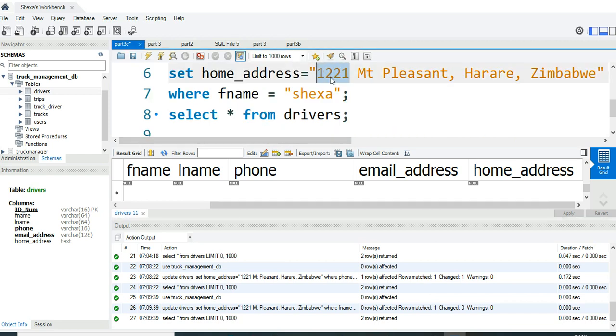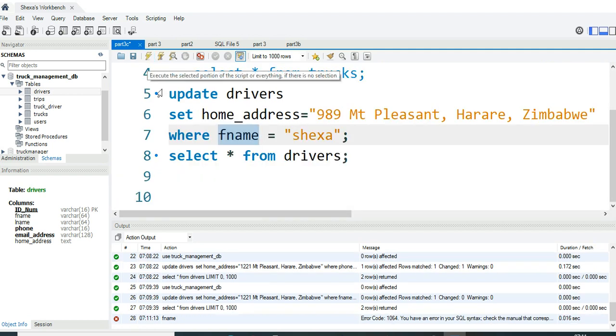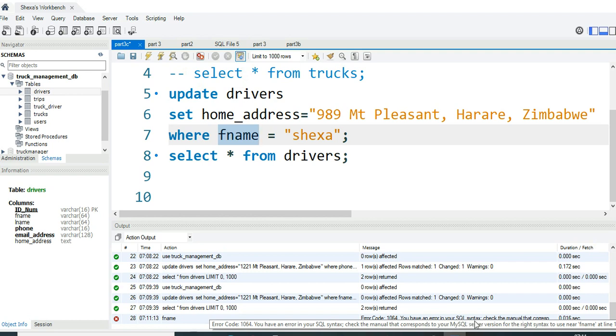Let's just say here it's now 989 Mount Pleasant. If I try to update using f name, which is not a key, not a unique key or primary key, you will see what happens. Let me try to execute that. Then you will see the error here: you have an error in your SQL syntax. Check the manual that corresponds.